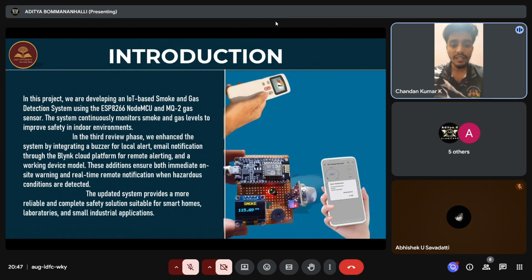In third review, we enhanced the system by adding a buzzer for immediate local alerts, email notification via Blink IoT Cloud, and a working physical model with proper enclosure. These improvements make the system more reliable, user-friendly, and close to real-world products. Next, model design.